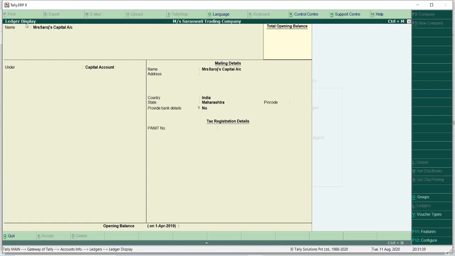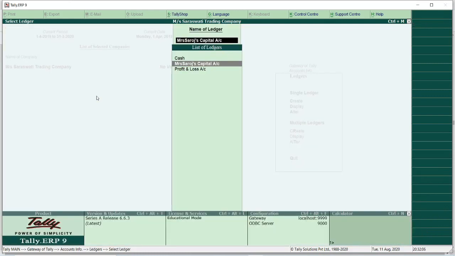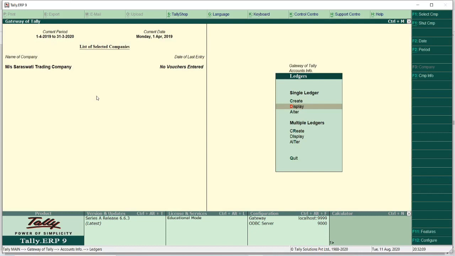Here you can see the ledger display, so right now I am in display mode. In display mode you can just view the ledger but you cannot make any change in it. If I want to make some changes, suppose I want to give a dot after this Mrs., I have to go to alter mode. I am pressing the escape key and coming out from this screen. Again I am coming out from this screen as well, and then I am selecting from this ledger, single ledger, this alter option.